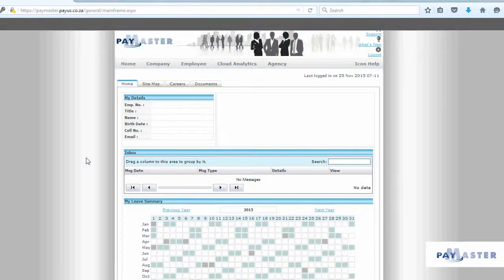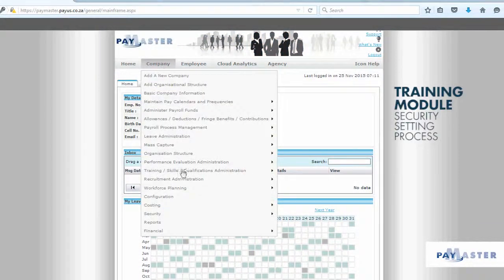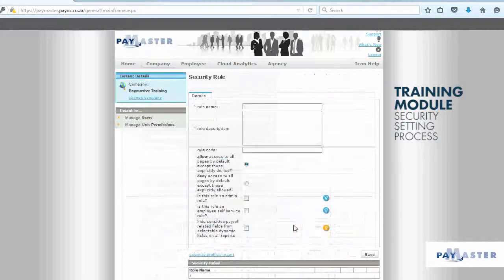If you want to set up security settings for your staff, you would click on Company, Security, and Security Roles. For this example, we are going to put a leave administration role together. So in this case, we're going to call the role Leave Administration. In our role description, we are going to say can see only leave balances.